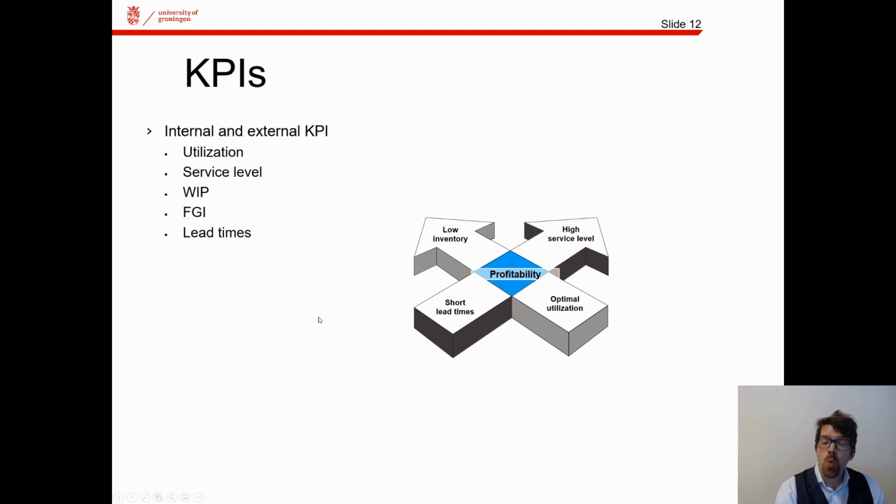In this slide, we can see what you have to optimize. We have as internal and external key performance indicators utilization, service level, WIP, FGI, and lead times. So the internal key performance indicators are measuring the production itself. An internal key performance indicator is, for instance, the utilization, because this is not influenced by the customer. Also, an internal key performance indicator is the WIP or the lead time. To be more precise, the production lead time.